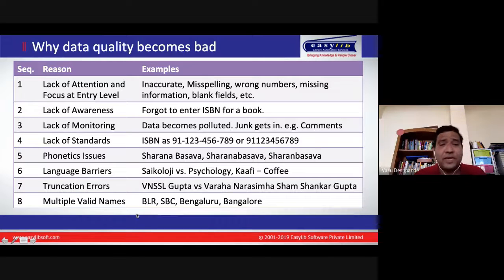Now, this is another interesting one. Multiple valid names. The data is all correct. You go to airport, Bangalore is called BLR airport. You go to railway, Bangalore railway station is SBC. Now, earlier it was Bangalore, now it is being Bengaluru, right? For Bangalore itself, there are 4 cases now, and all of them are valid.